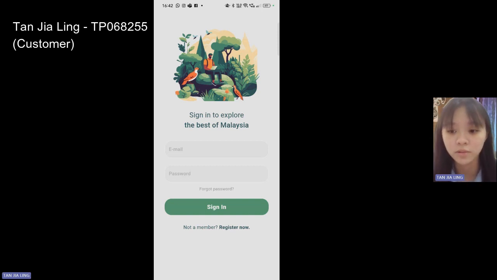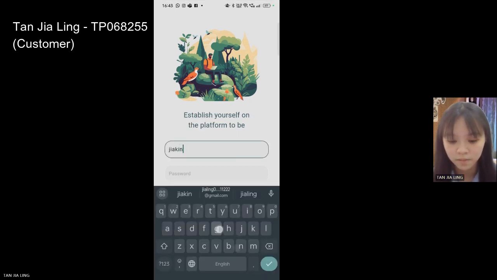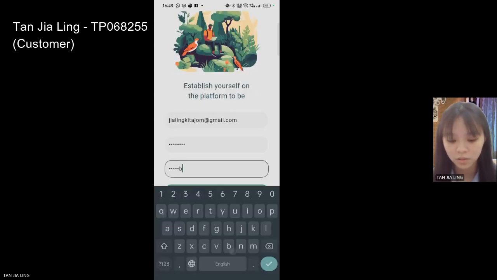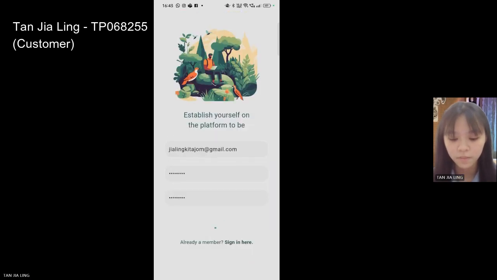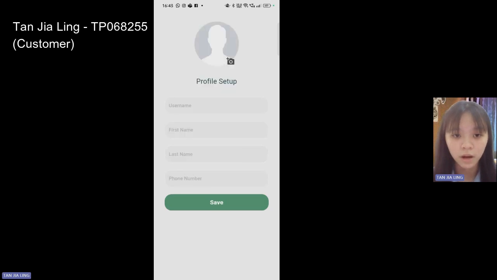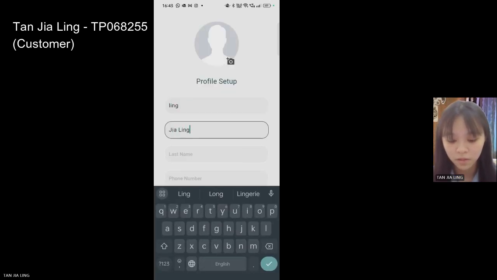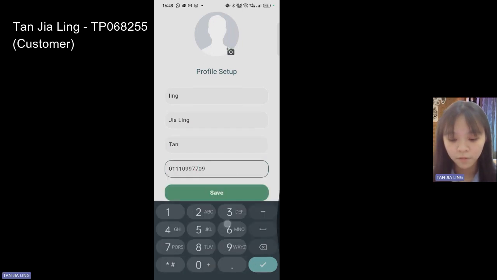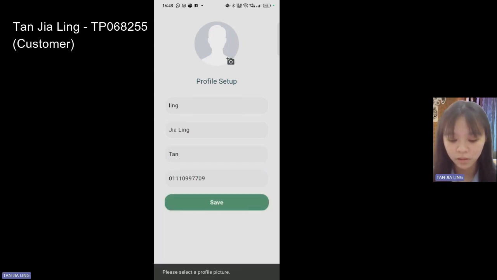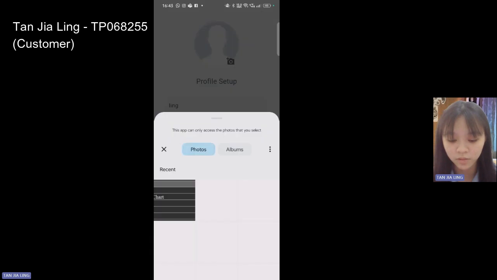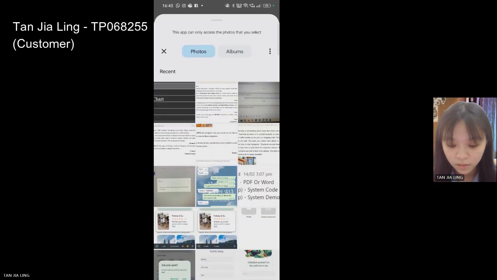So before we can access the system, we need to sign in. And even before that, we need to register for a new account. Sign up. After that, we need to set up our profile, including the username. If you proceed like this, it will tell us to select a profile picture, so we need to fill in every detail in it.